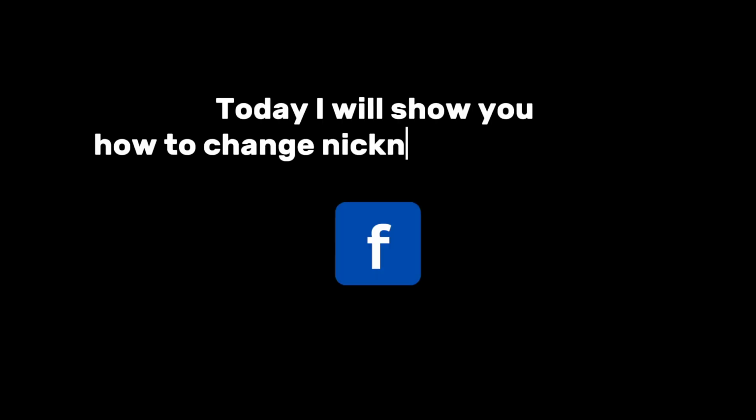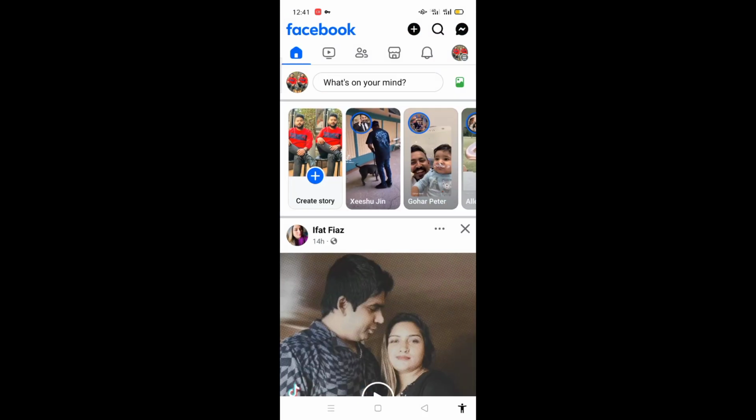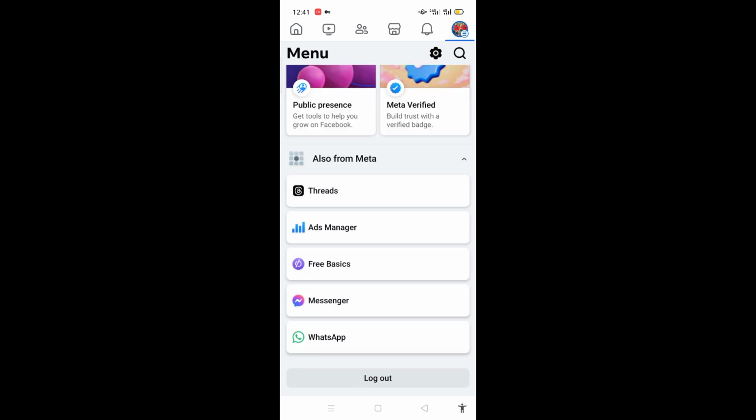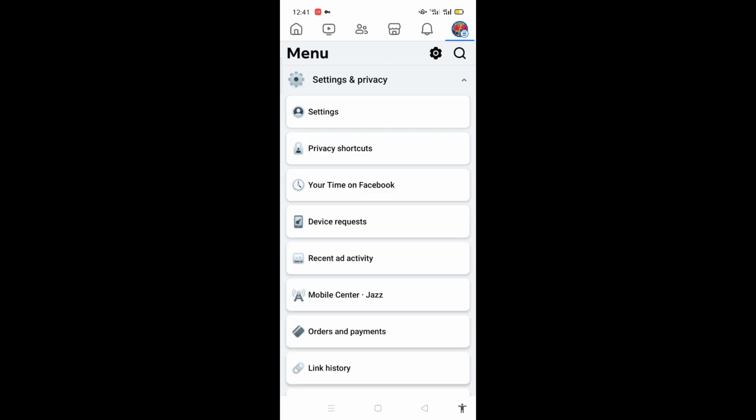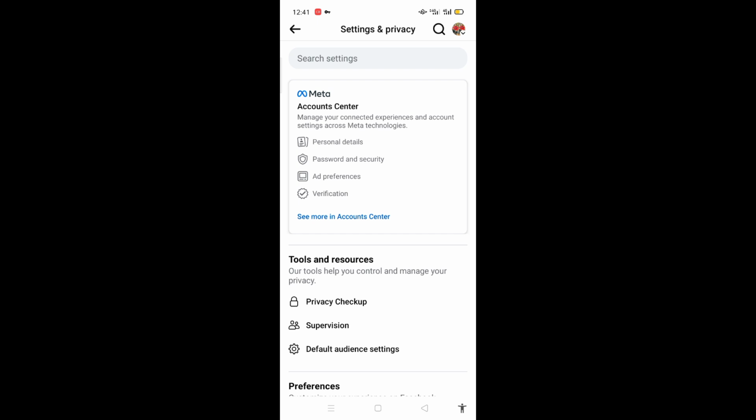Today I will show you how to change nickname on Facebook. So for here you can just open the Facebook app on this Android device. So for here you can just click to the top right corner and you will have to click to the settings and privacy. So from here you can just click to the account center by Meta.